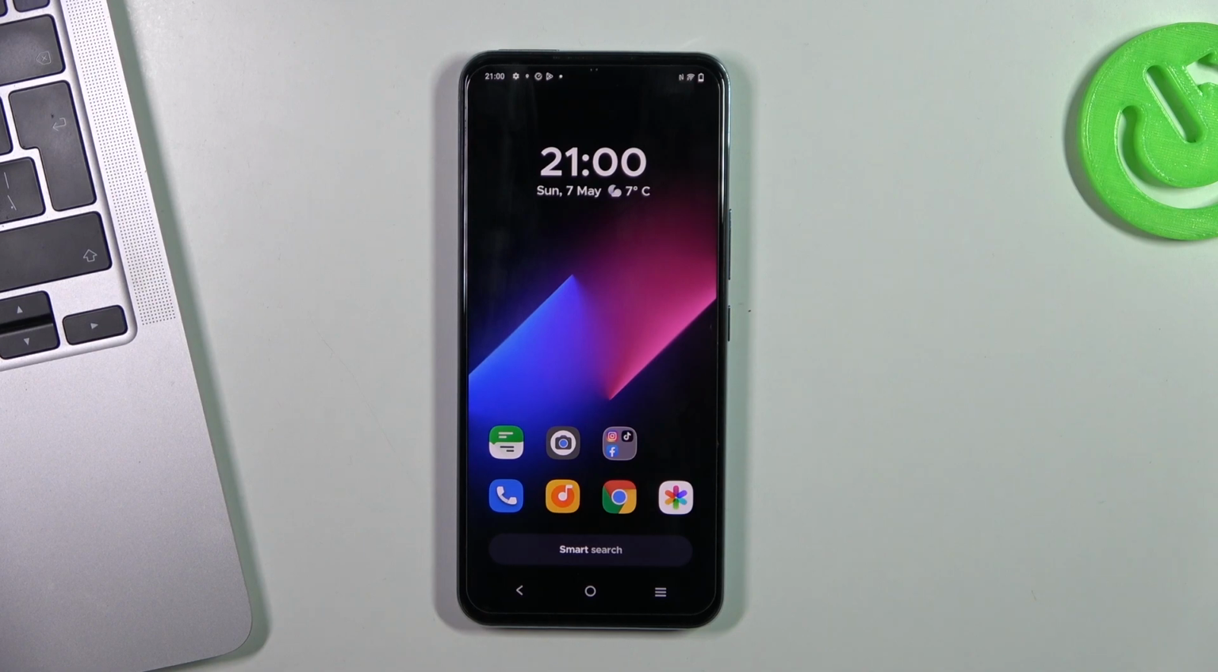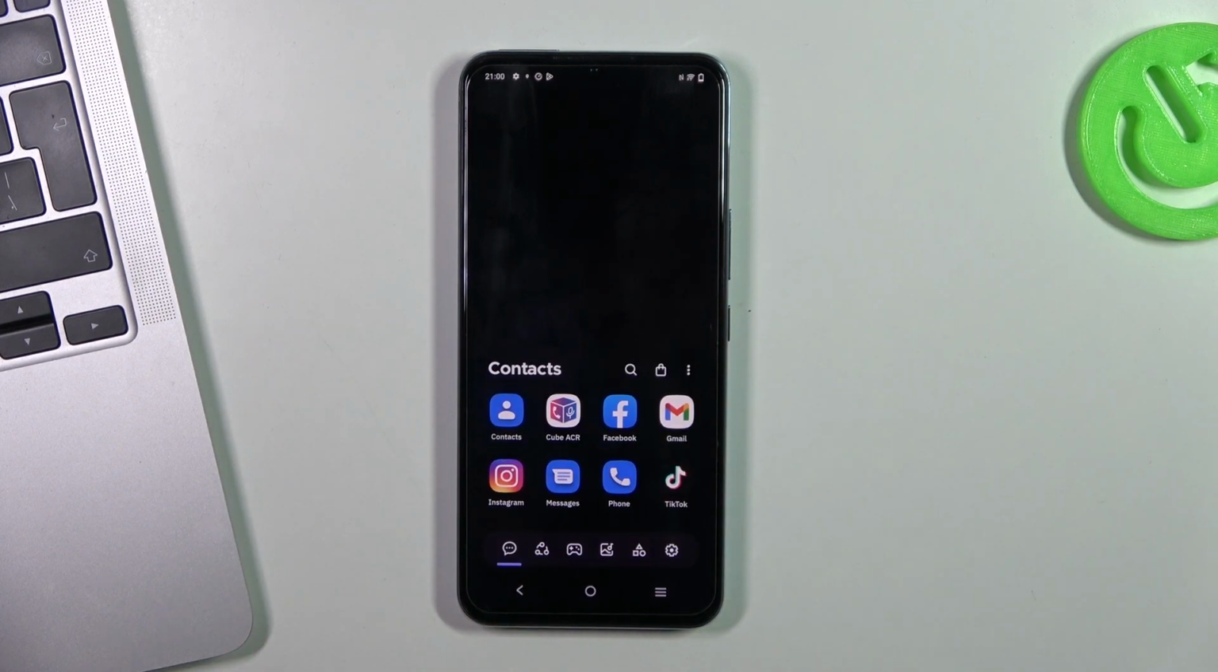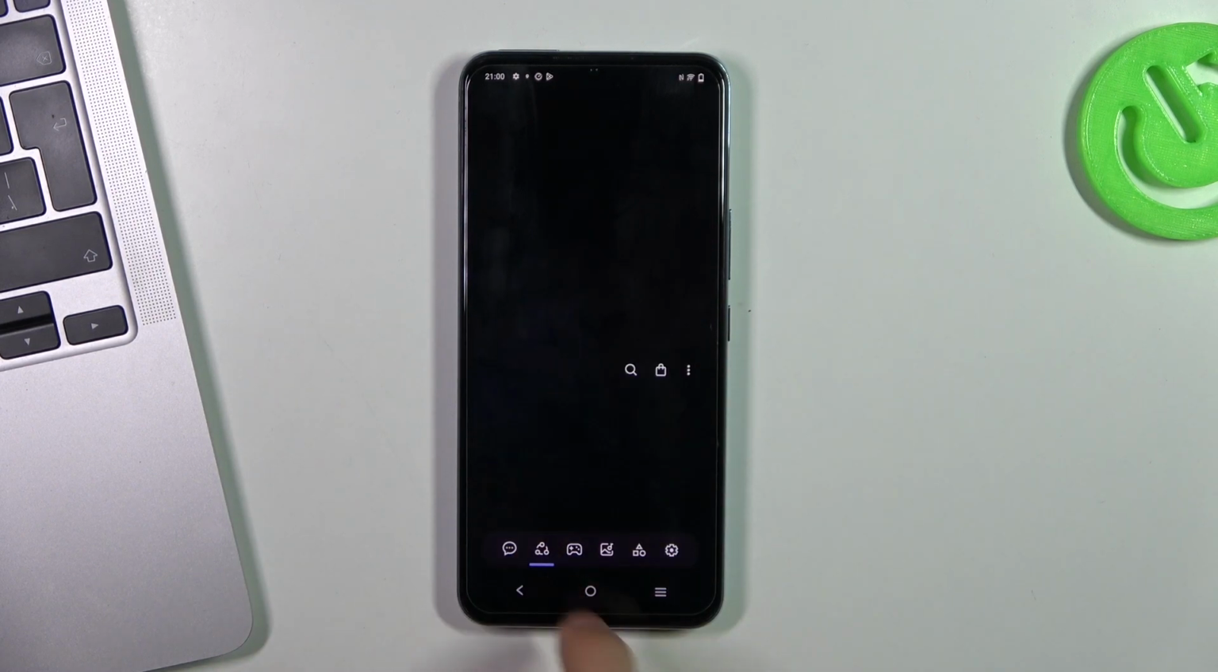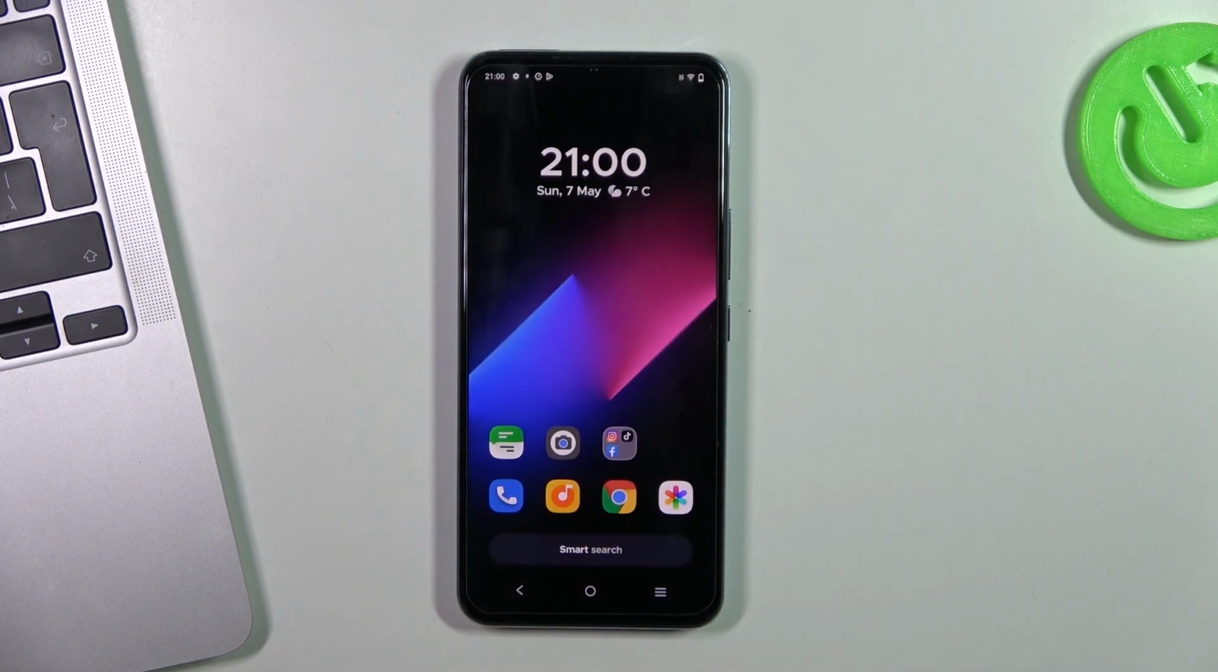Wait a while, and great. So here we have a really beautiful interface. Here we have really beautiful fonts, really beautiful icons, and really great and handy app grouping features. So here we have contacts, internet, games, media, utilities, and settings folders, and all your apps will be grouped automatically. You don't need to group them by hand.